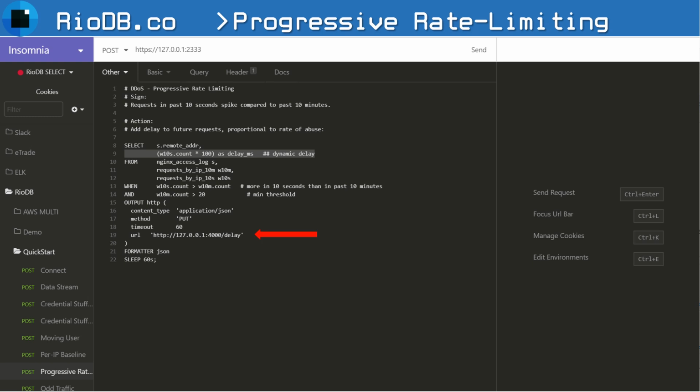This is because when a threat is detected and RioDB executes the HTTP output, it will invoke a remote delay function, and it will pass as parameters both the remote address and the delay value in milliseconds. These parameters will be formatted as JSON. Of course, this is under the assumption that the delay function expects these values and will effectively update Nginx to inject a delay to traffic from that remote address.